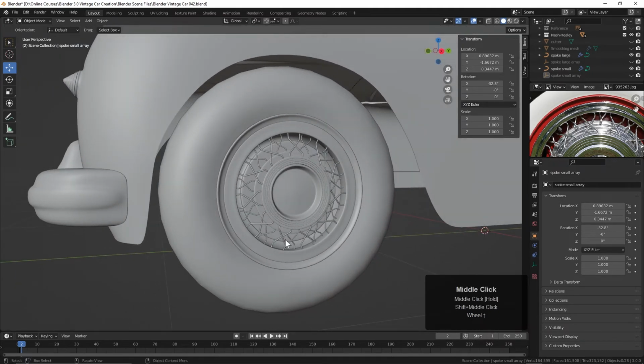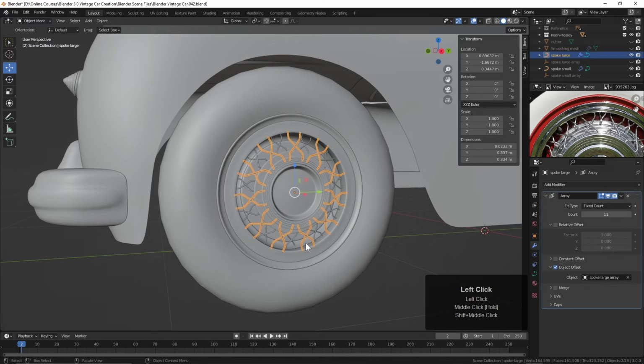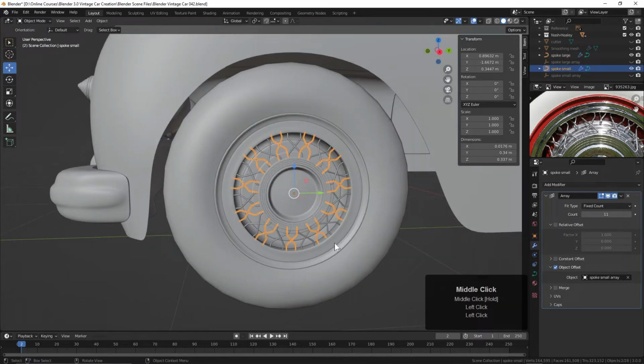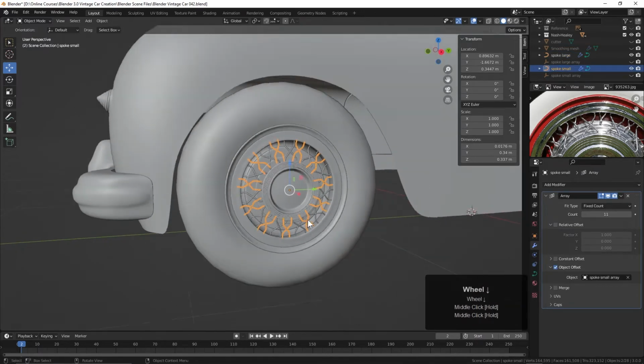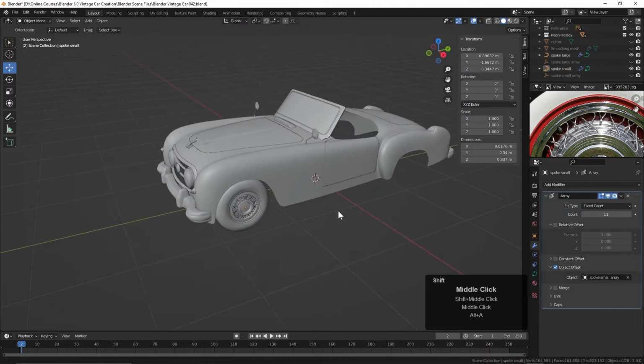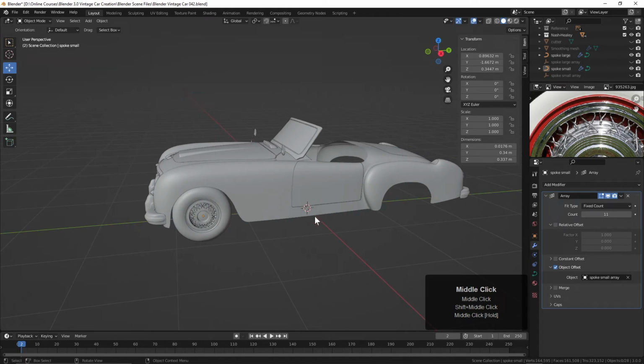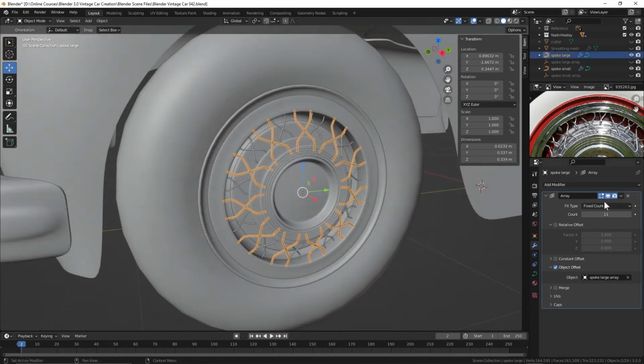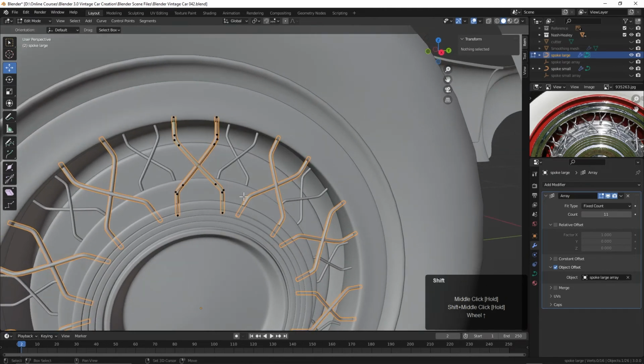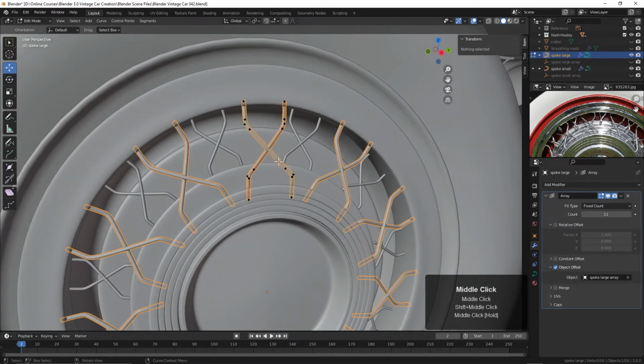So what let's do now is let's take each one of these, let's apply the array modifier, let's join these together, and then let's duplicate the tire and wheels to the other wheel wells here just to get a sense of how it's going to look. So let's apply the array modifier, but actually, before we do, let's think about converting these to polygons. Because if we don't convert these to polygons, then we're not going to be able to join them together with the polygon hubcap, right? So let's do that first.